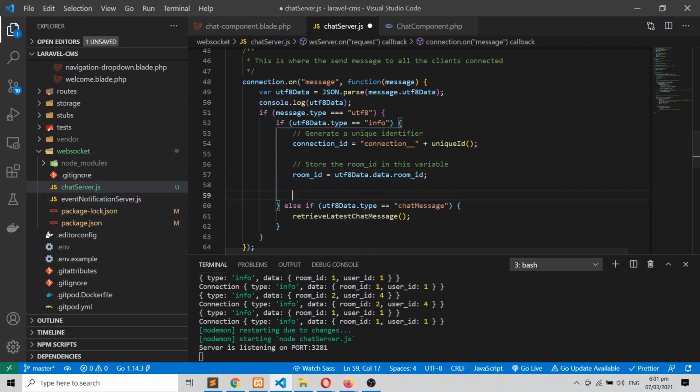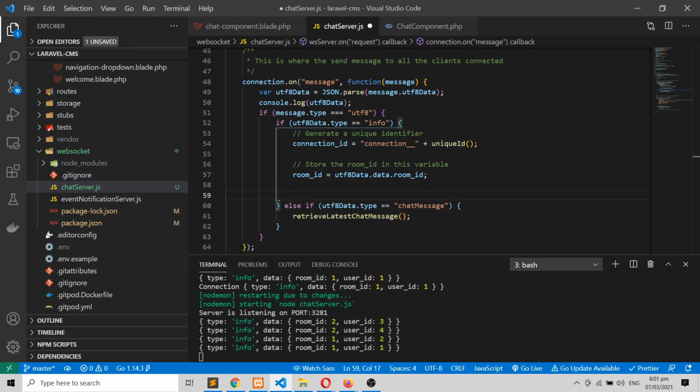For each connection instance, we need to have the information of the connection ID, the room ID, the user ID, and the connection instance itself.